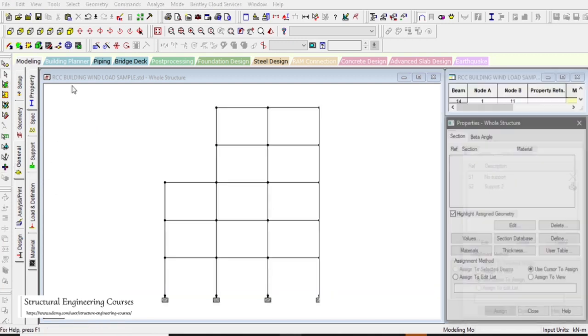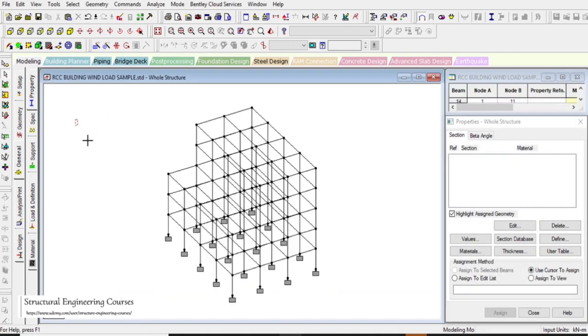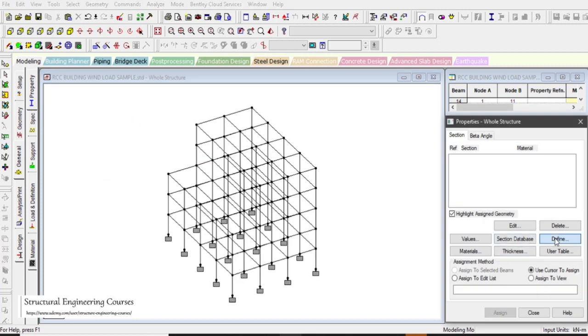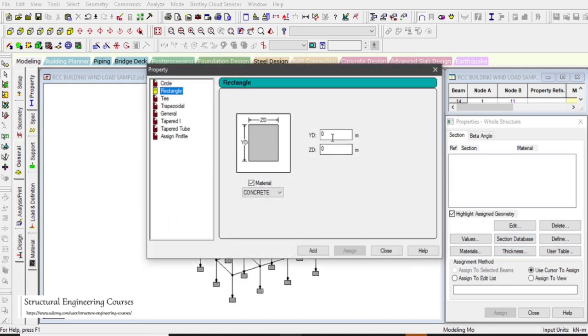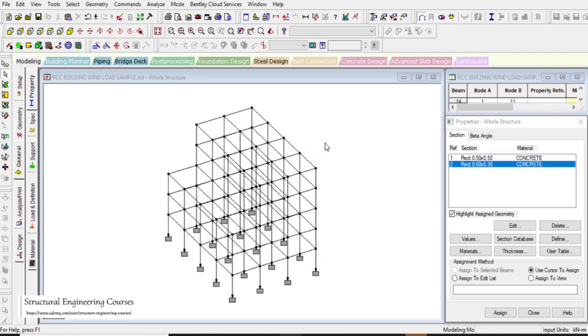So coming back to the property option here, we can go to define rectangle. We can select the size of columns as 0.5 by 0.5, and the size of the beam as 300 by 600. If we are selecting YD equal to 0.6, it means the depth of the beam is 0.6, not the width of the beam. Width of the beam is this. So the width of the beam is 300 and the depth of the beam is 600 mm. Left click on add and close here.